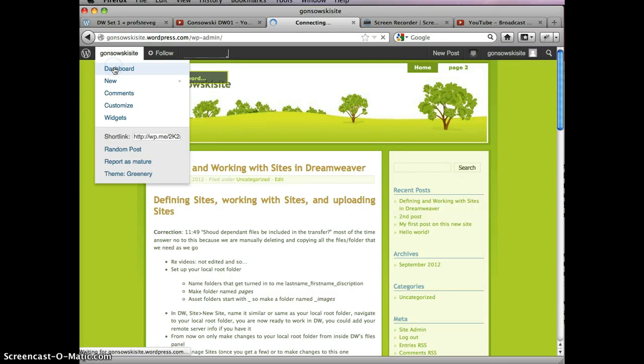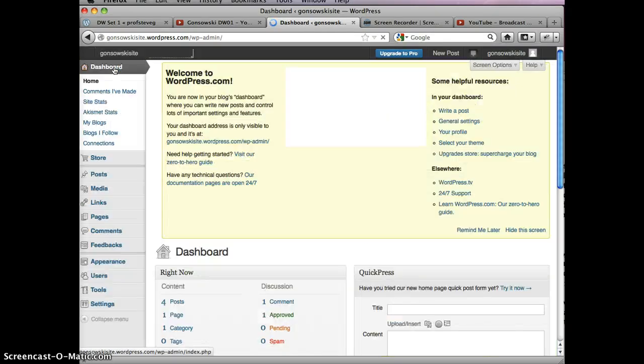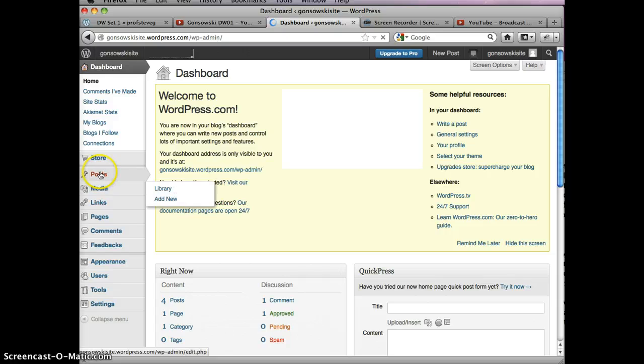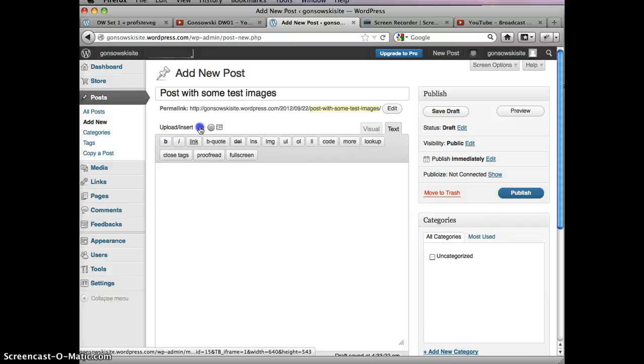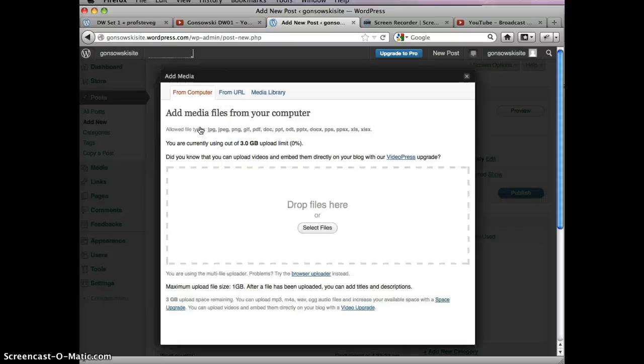So again, we go back into the dashboard. Let's just make a brand new post again. So we go to Post and Add New. Okay, so I'm starting a new page here called Post with some test images. Here's the easiest way to add images. You just click on this little thing that looks like a camera icon, and then simply drag your images into the little box that opens up.